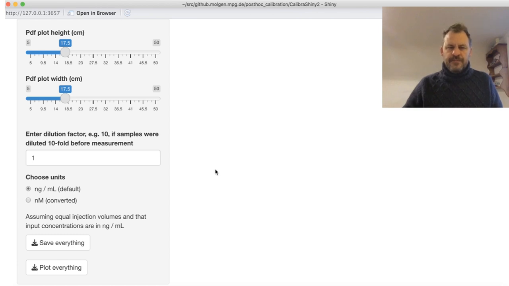First of all, you can add a dilution factor. If you put in here a dilution factor of 10, then all your concentrations will be multiplied by 10. A dilution factor means the sample was diluted 10 times before it was measured. So to get back to the original concentration, we need to multiply by this dilution factor.